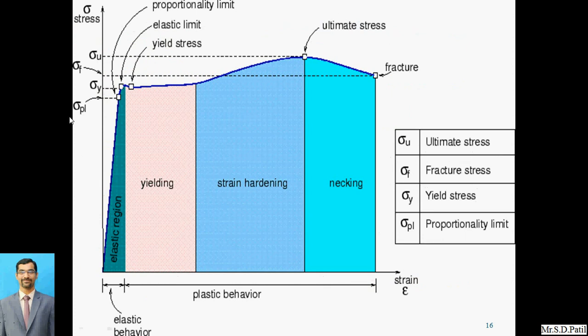So this will get cleared again. Here this is the elastic region, which is shown with the dark blue color. Then this is the yielding point. This will be the proportionality limit, that is sigma PL, meaning the stress at the proportional limit. Then the yield stress, that is sigma Y, which is indicated over here. So the plastic deformation has just started.